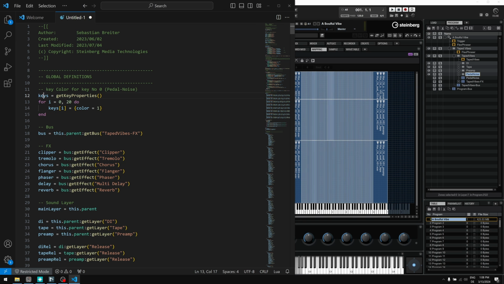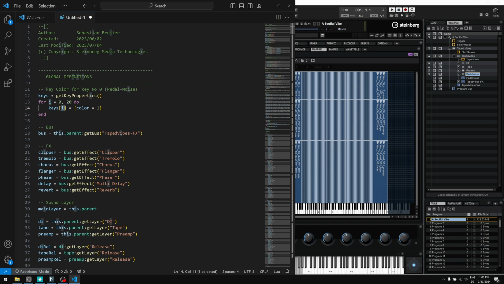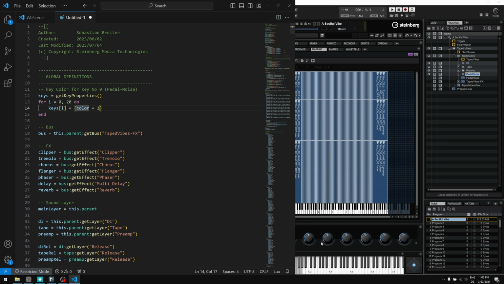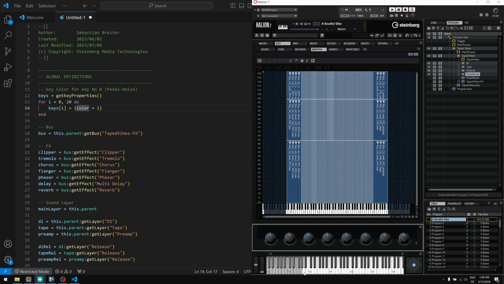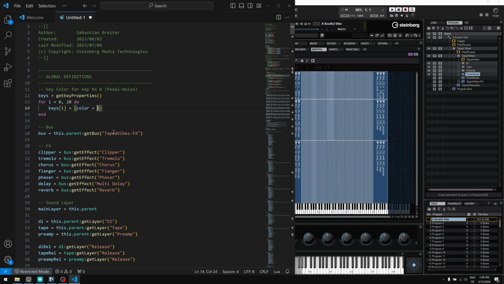I do this by making a variable called keys, and I get the key properties. And with a little for loop, for i from 0 up to 20, I set my keys number at this specific step to the color 1. So it goes through and colors these all with the color 1. I could use this also for setting different colors for different regions of the keyboard. If you have some special kind of key switches or special regions holding a certain type of samples and you want to divide this, you can color them pretty easily by this.